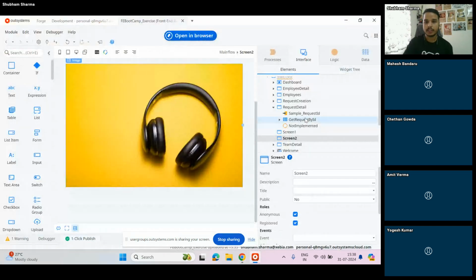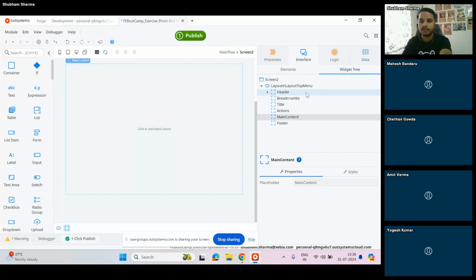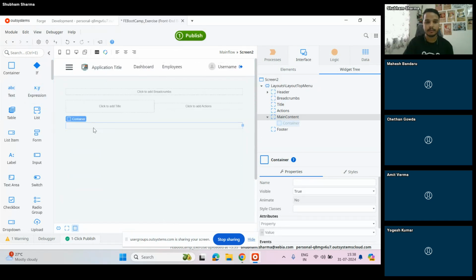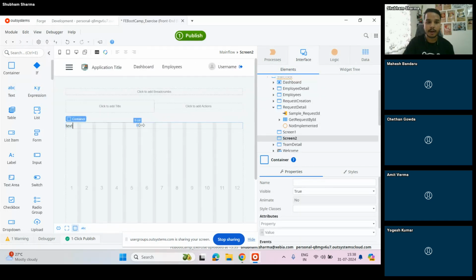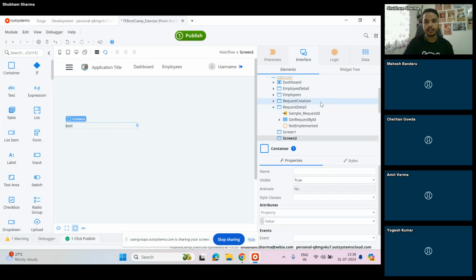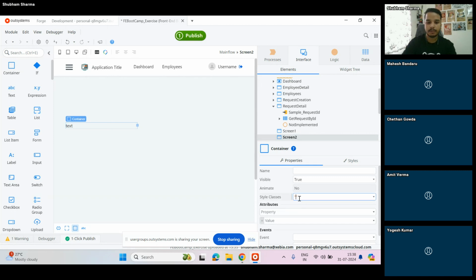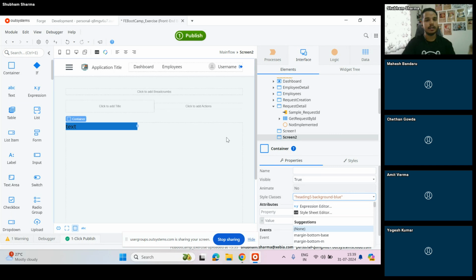If you wanted to style any element, let me simply use this screen. Okay, so if you have a container, again, text. Now, if I wanted to style this container, I can use this style classes section. So we can say heading. If I wanted to increase the text size, I can say heading 5. I can say some background color, and I can also add some colors.